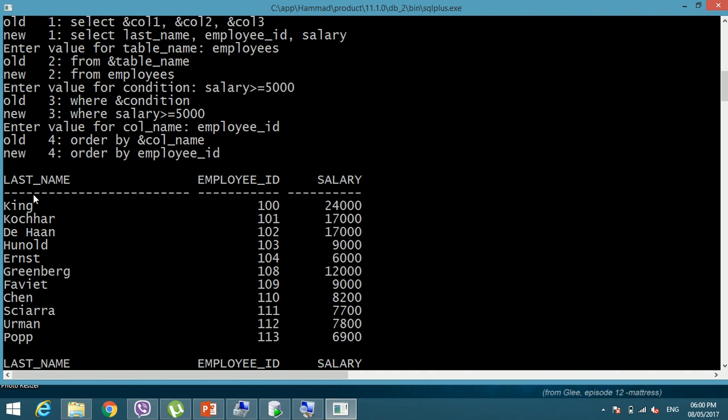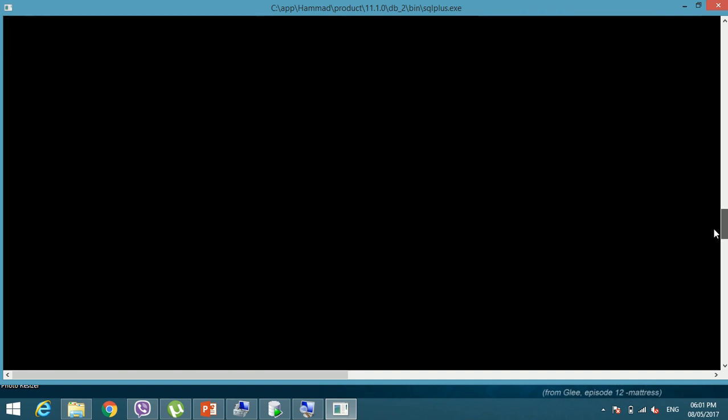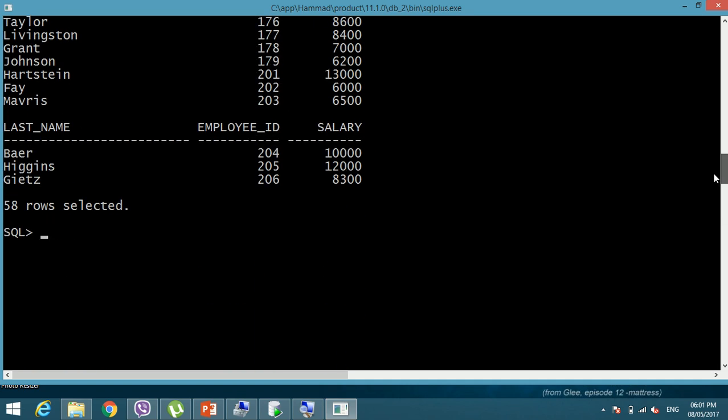Last name is selected because I provided last name, employee ID and salary from employee table, where show me all those salaries whose value is greater than 5,000 and arrange them by their employee ID. So employee ID is 100, 101, 102 and so on. And look at the salaries. You will not find salary less than 5,000. Clear? So this is all about your substitution variables. So we have seen both of the environments.